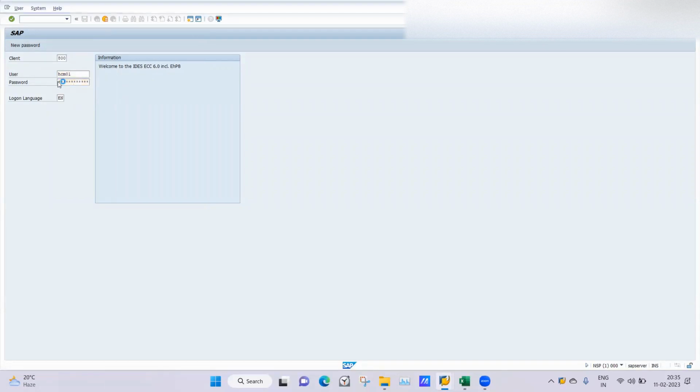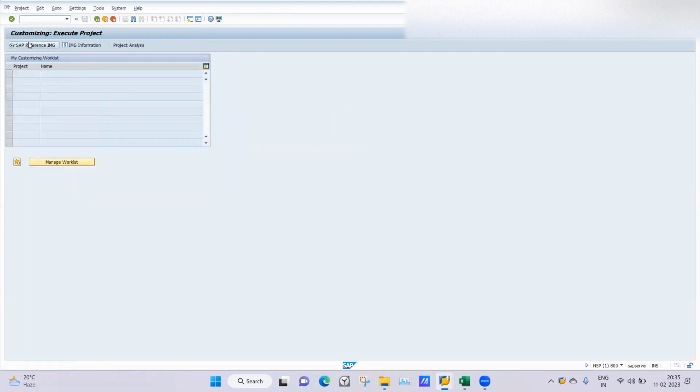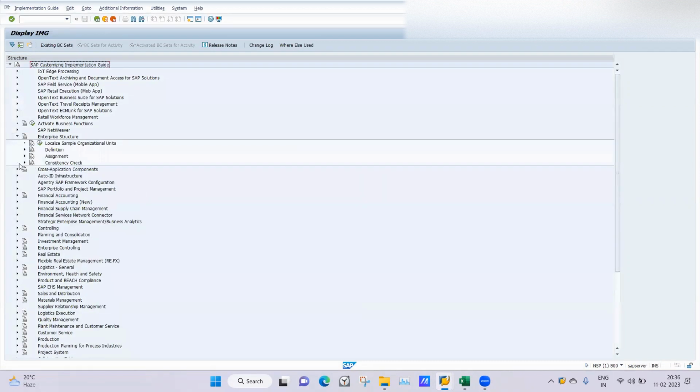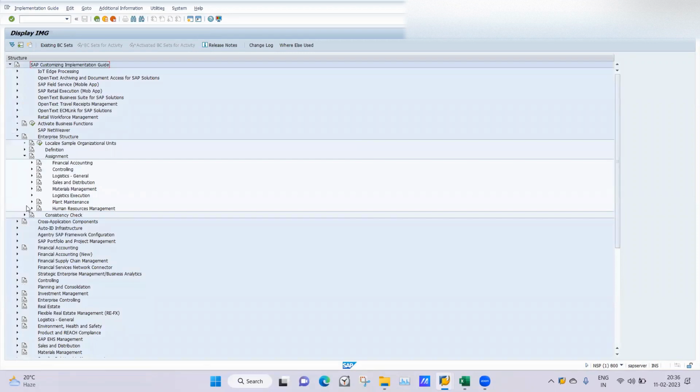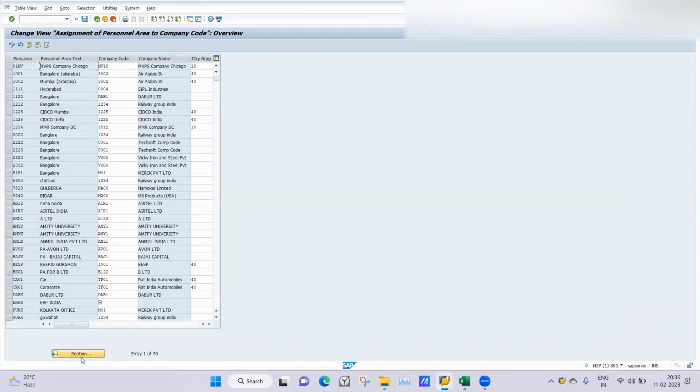So what we can do, either we can change the company code assigned to our personal area. If I go here to the enterprise structure and then to assignment, I will get the option assignment of personal area to company code.